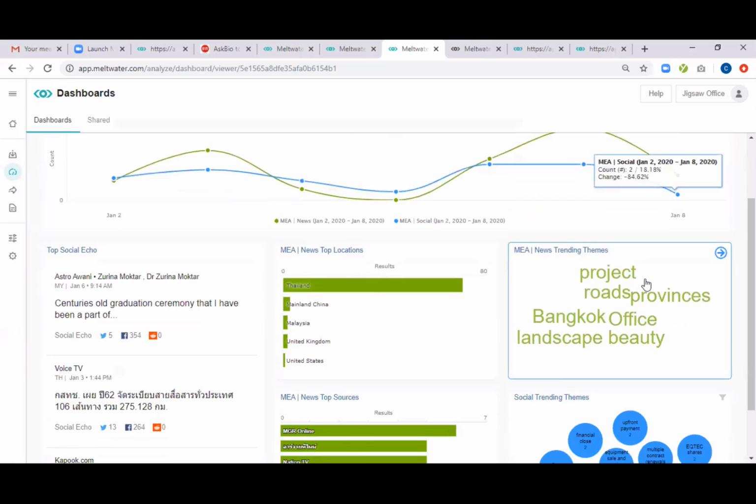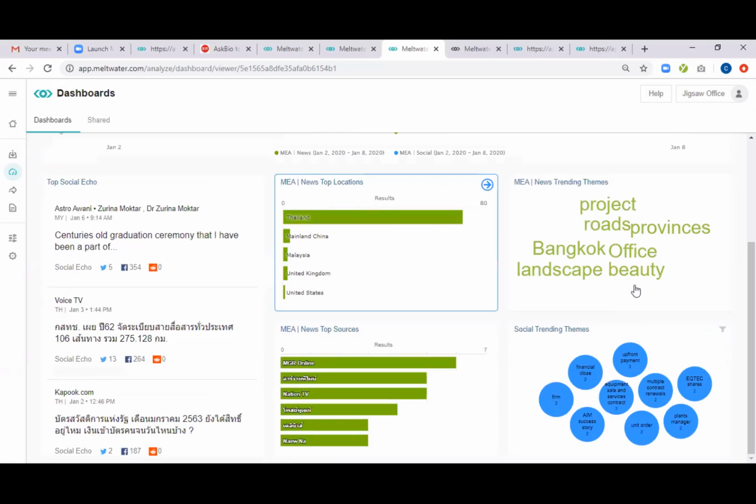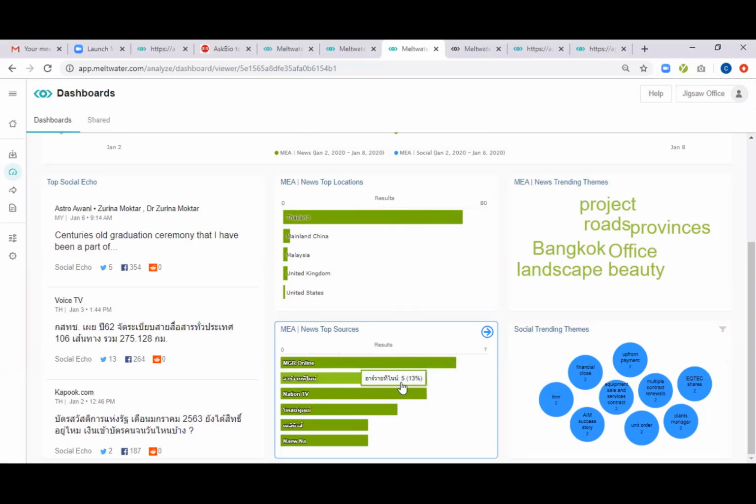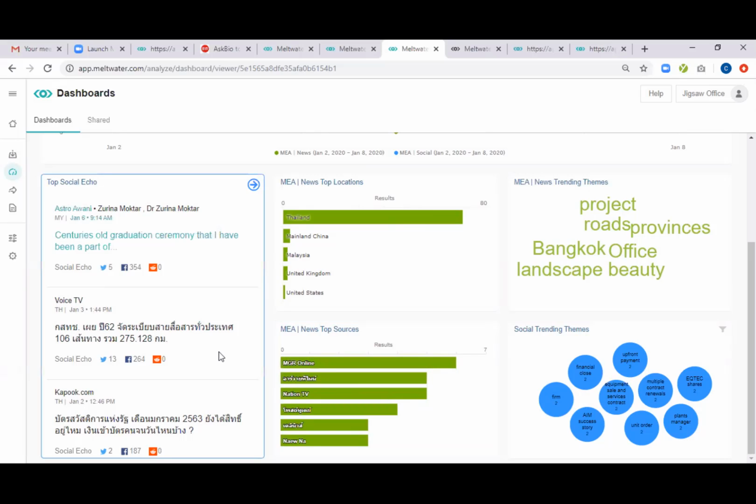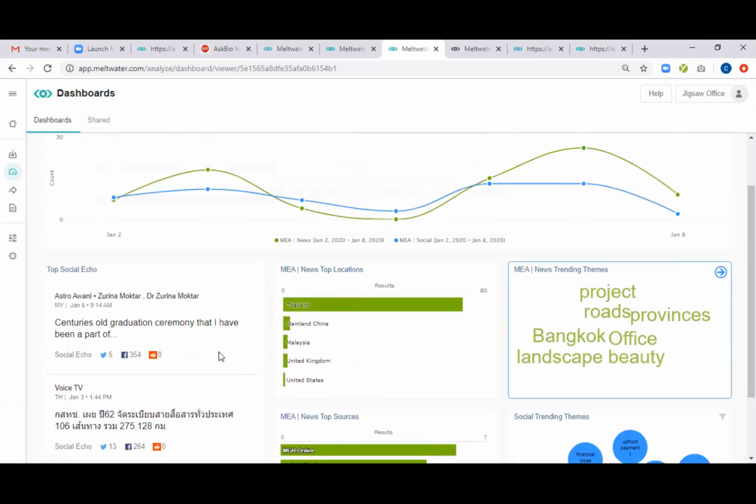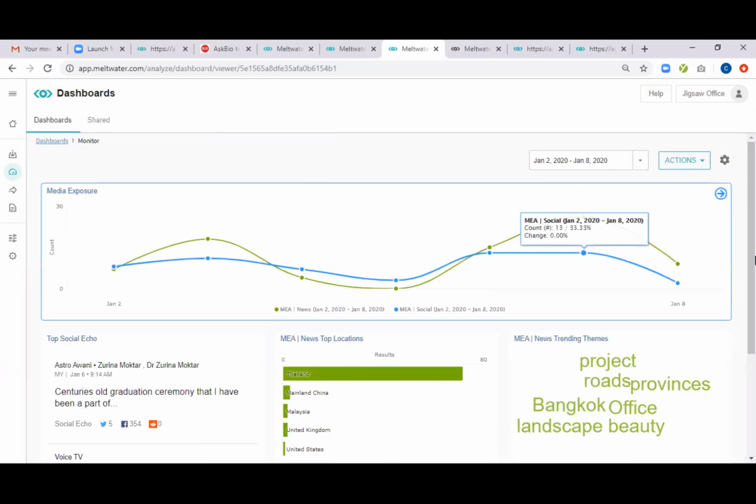Okay, and it also tells you things like your top locations. So you can see, for example, for MEA, you guys are obviously being mentioned the most in Thailand, but you're also getting coverage in China and Malaysia. So everything is captured for you automatically. You also have things like your top sources, and some of the most evident articles, like Social Echo here. Okay, so these are just a few metrics that we can offer you.